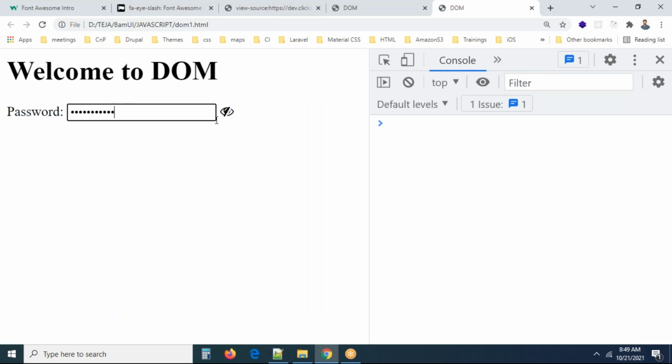Now I entered some password. Click on it, it is visible, and the icon is also changed. If I click it again, you get the old eye. So now you can see this is the cross eye, and this is the visible eye. Now you can see this is all the function.